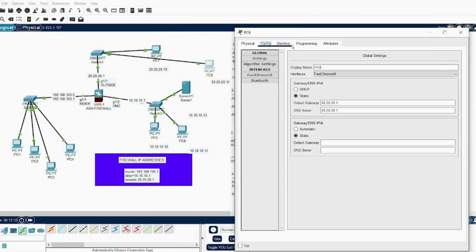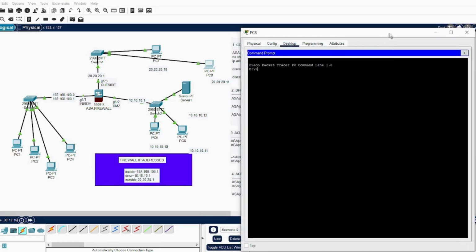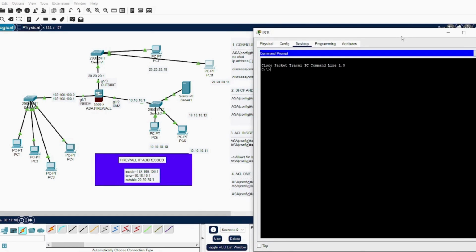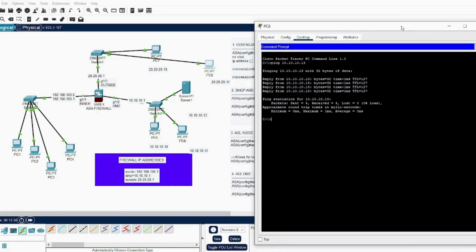Now I'll make sure that outside networks can also access the web server, which is located in the demilitarized zone. I'll use PC8 to test access. Yes, the outside network can also access the web server. I'll go ahead and pull up the page.